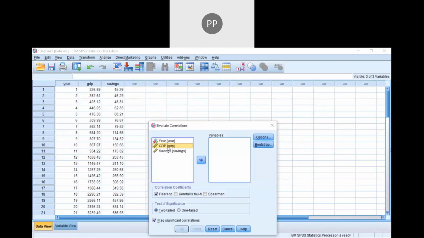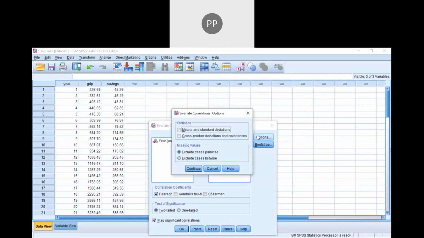Click both GDP and savings. Press the forward arrow. So both of these go into the box showing variables. By default it shows Pearson. Okay, so we'll be getting Pearson's correlation coefficient.